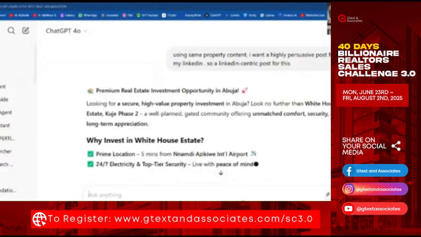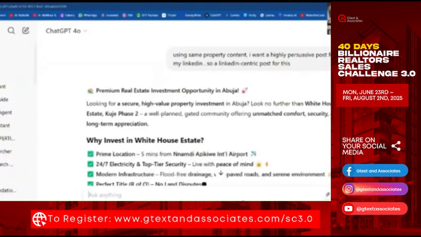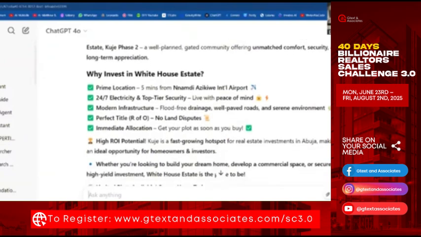Now it's talking to top level guys. Premium real estate investment opportunity in Abuja. Looking for a secure, high value property investment in Abuja? Look no further than White House, blah, blah, blah. It expanded it a little bit for more top level guys.